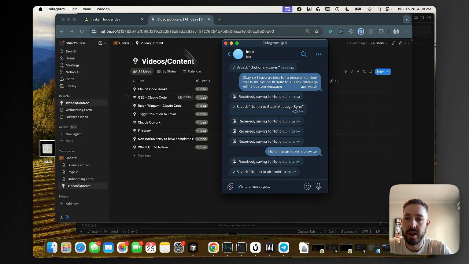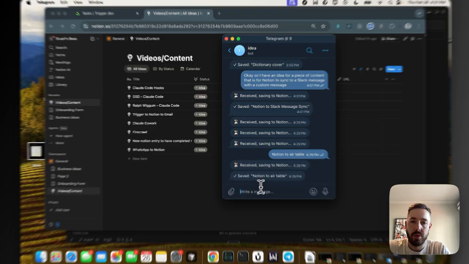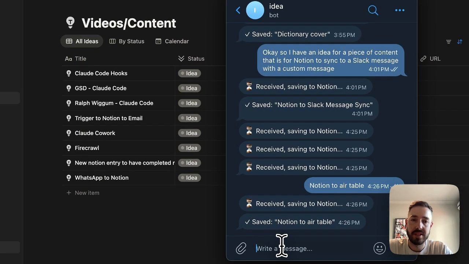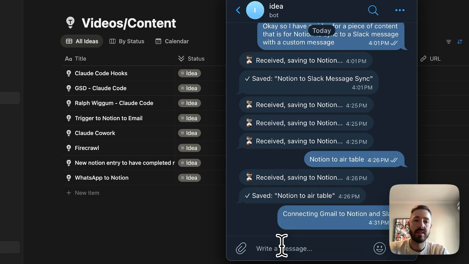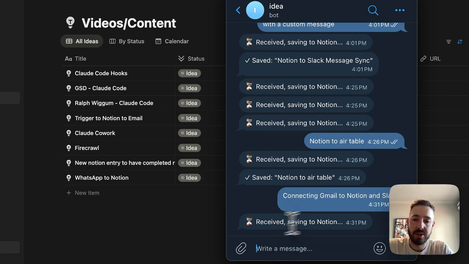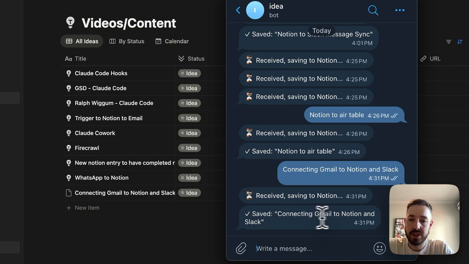Okay, so we're inside Notion and we're inside Telegram. Normally you'd run Telegram on your phone. We can write our idea, which in this case is going to be connecting Gmail to Notion and Slack. So we can send that off and we can see that it's correctly received on Trigger, and then we can see it popping in right there.